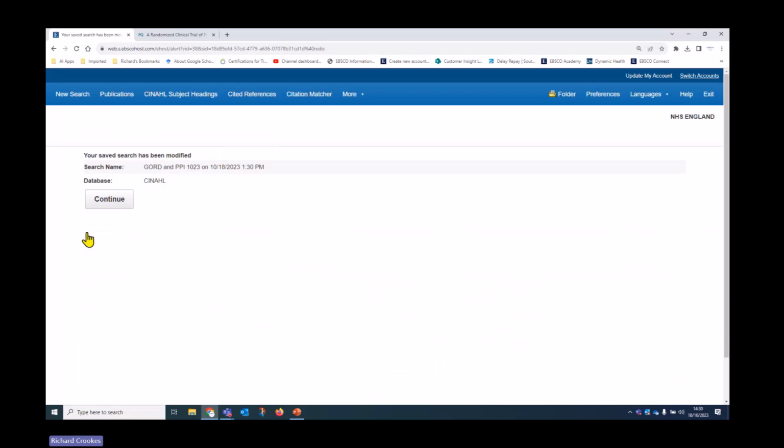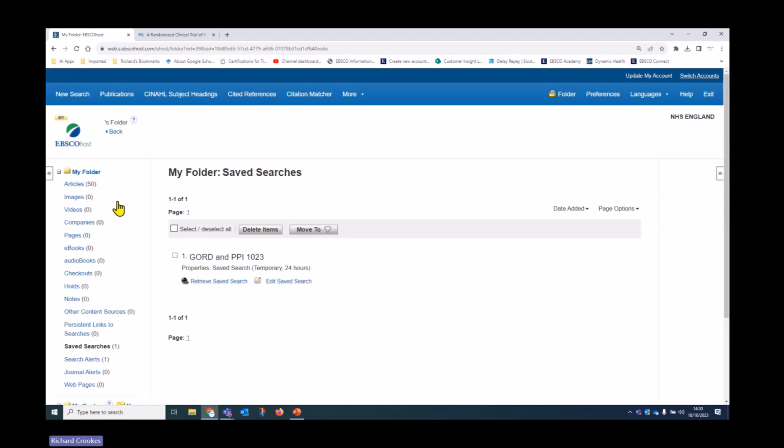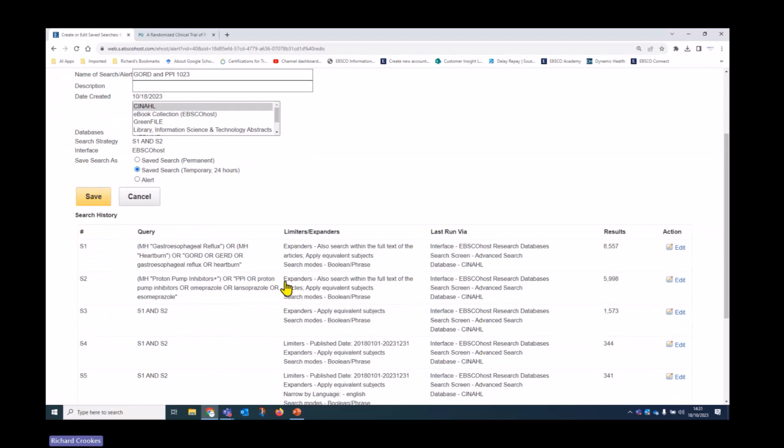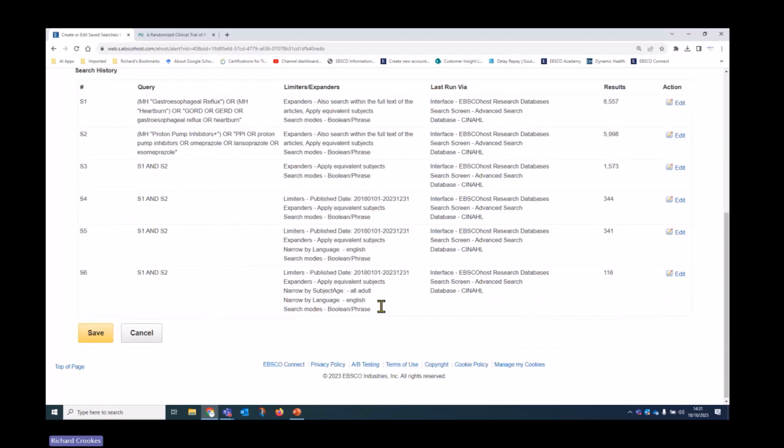So you get the confirmation on screen that the saved search has been modified. It's been saved. It's date stamped, of course. You can see we've run this in CINAHL, and we click continue. Once you click continue, you're taken straight back to the saved searches folder, and we have this stored here. You can go back in to edit the saved search if you want to make changes to this. It could be the name of the search. It could be you want to switch from temporary to permanent, or you simply may want to edit the search strategy based on more information, etc.